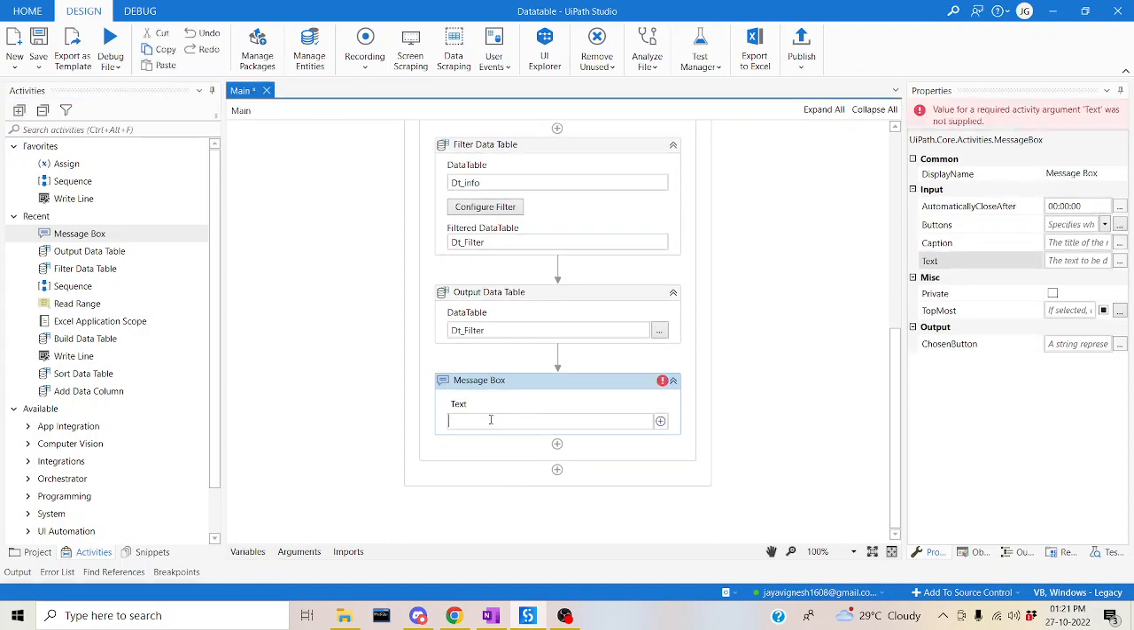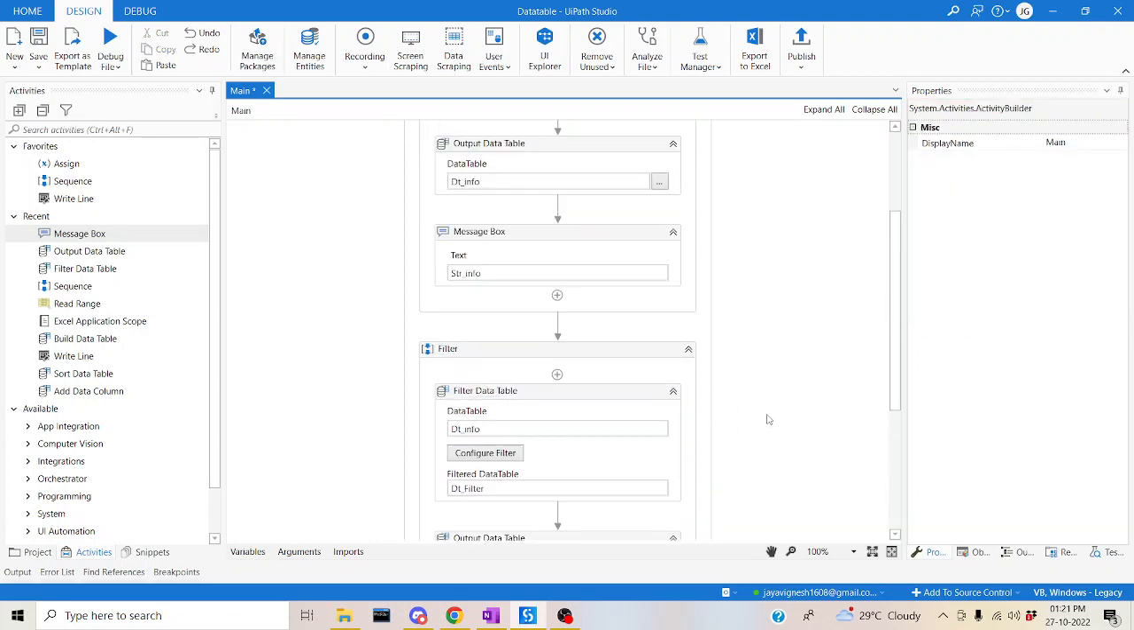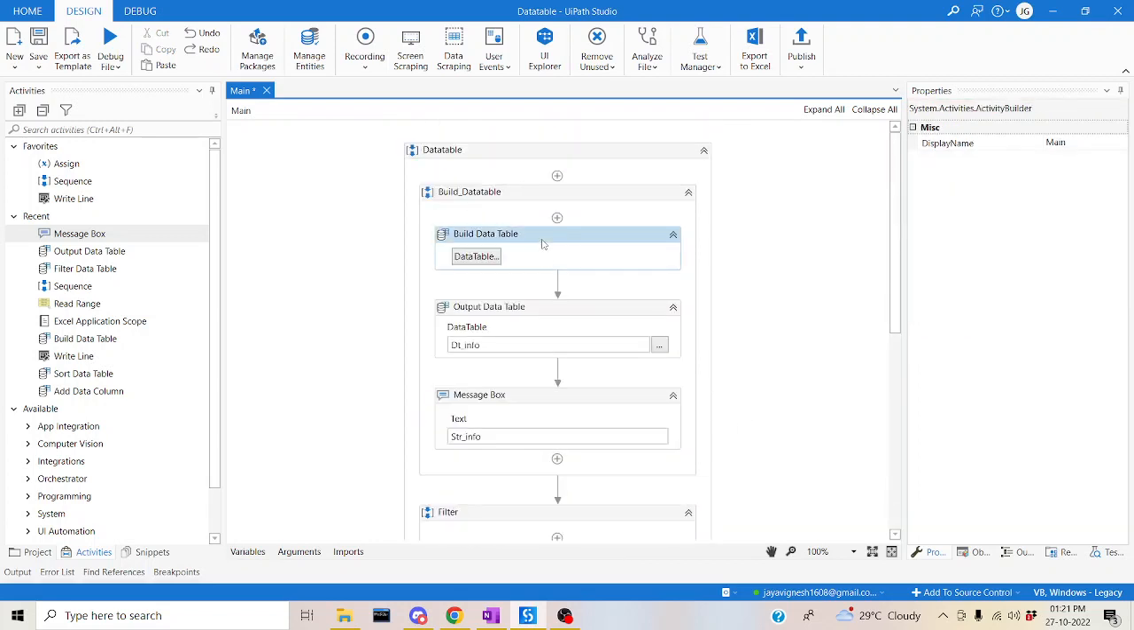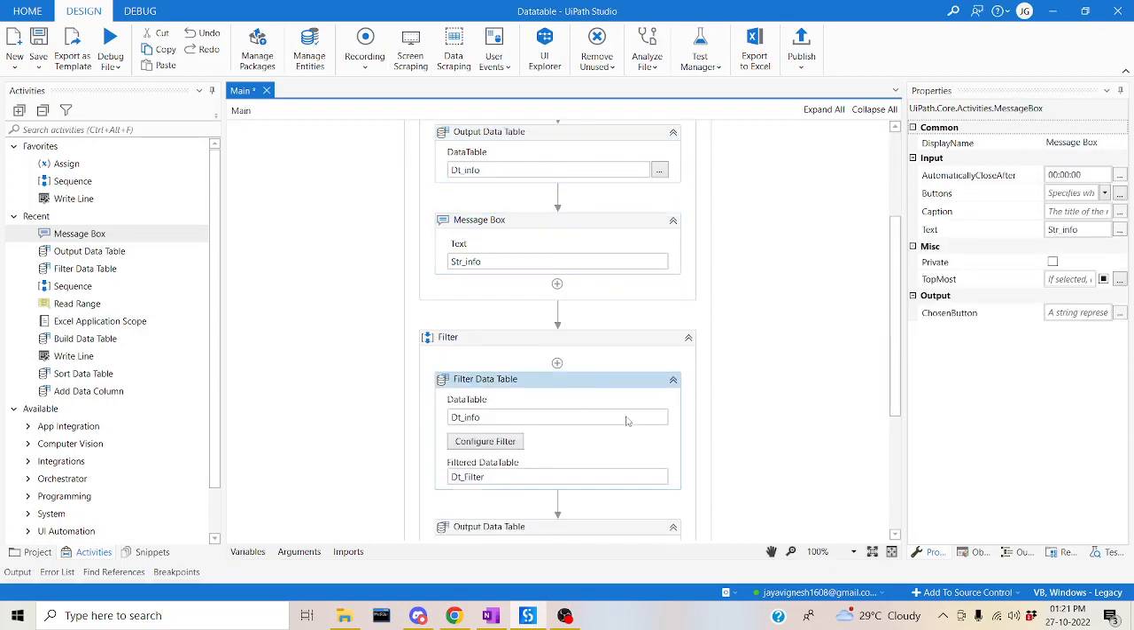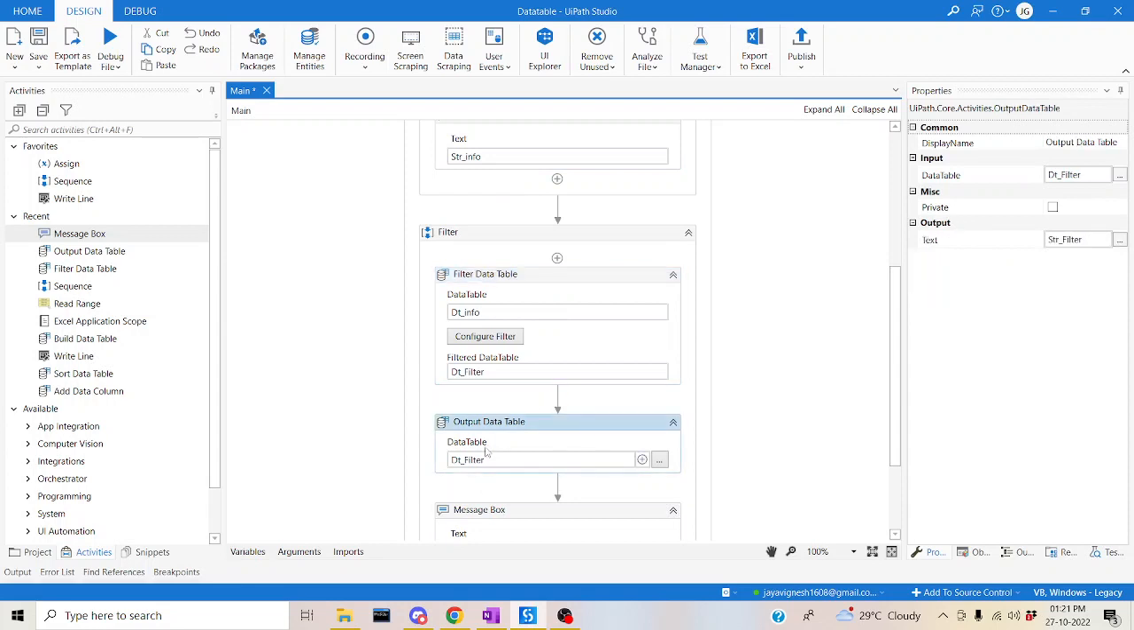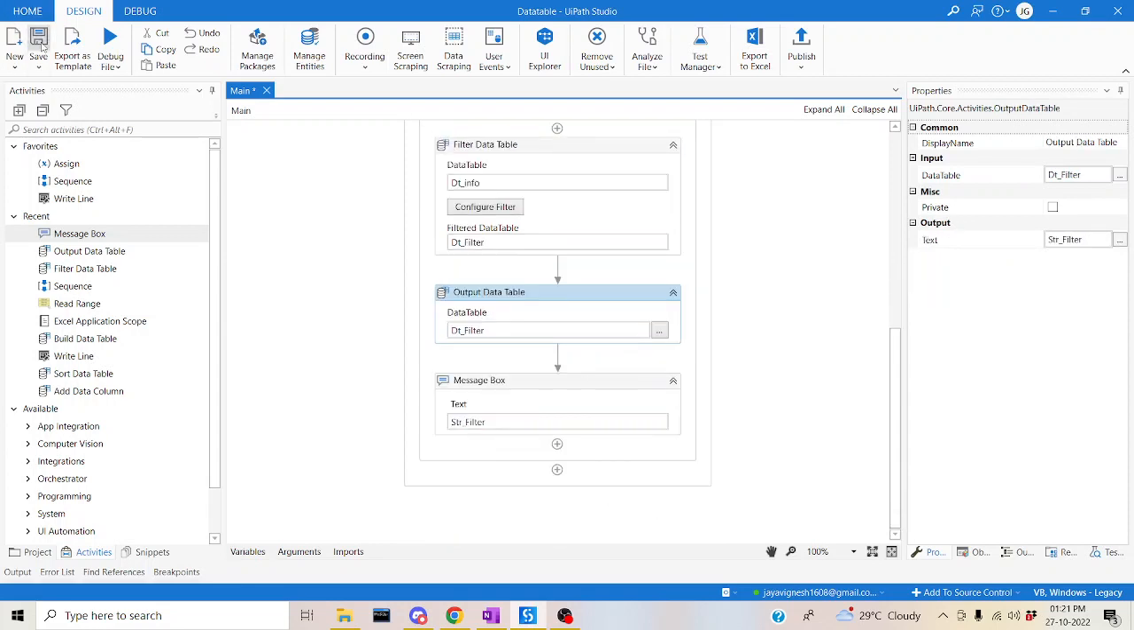You can use write line as well. As of now I was doing a message box, but anything is fine actually. What it will do is create a build data table, then the output. We are not doing any manipulation there, just printing it. Then we apply the filter, make the output, then the message. Okay, just save and quickly run.